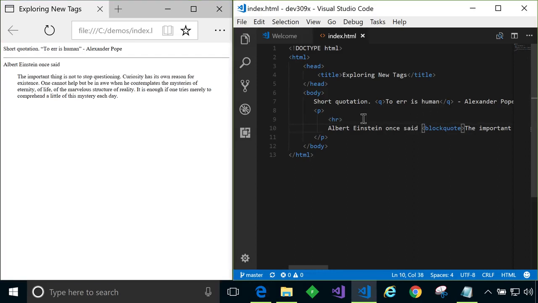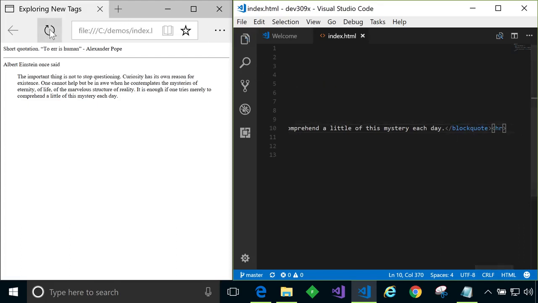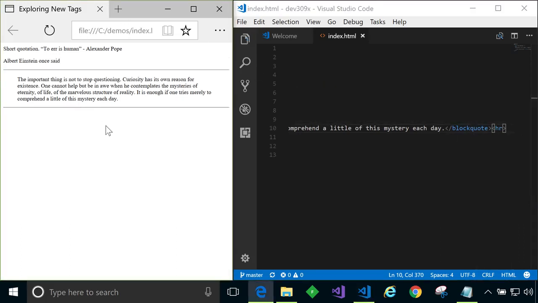So I could, for example, remove that one and I could put it in front of this block quote and maybe another one just after the block quote. And when I save that and refresh my page, now my quote has a lot more emphasis on the page. So that's a nice piece of styling.